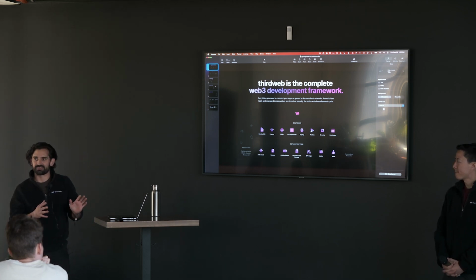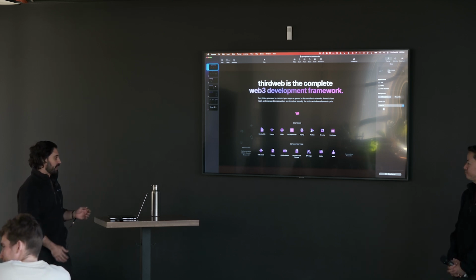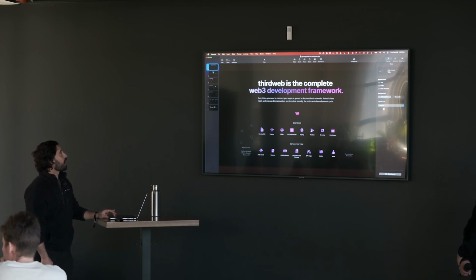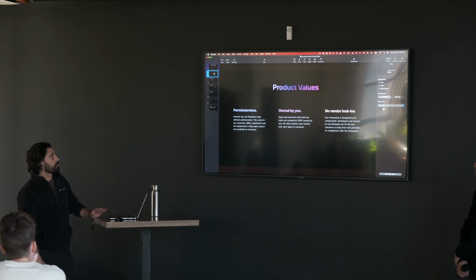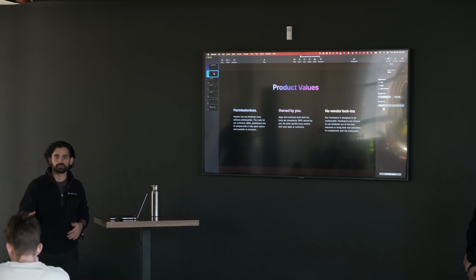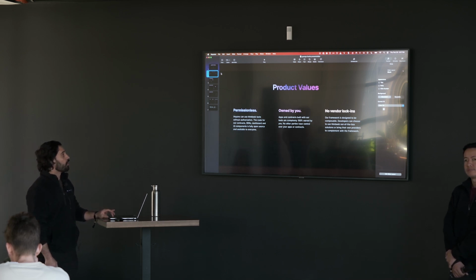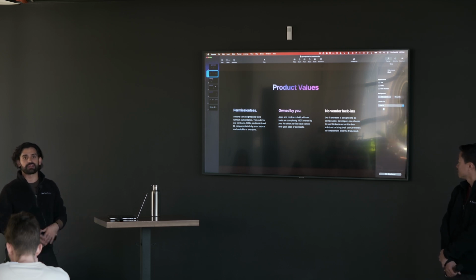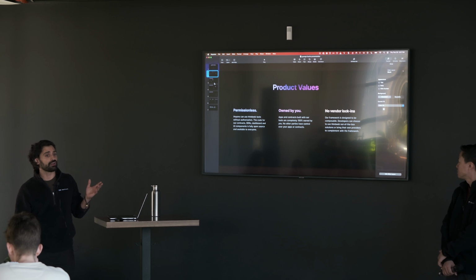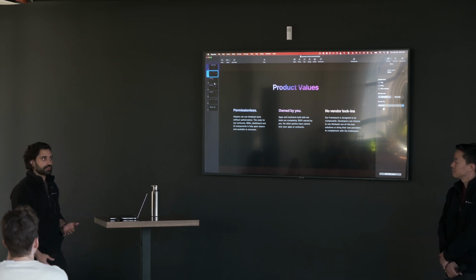Good to see. So thirdweb, I think what we offer in terms of the tool set is actually perfect for the majority of the people here. So what are we? We are a complete Web3 development framework. Our product values are permissionless, owned by you, no vendor lock-ins. Everything we have is highly composable. Bring your own infrastructure, or rely on us to spin up the infrastructure for you. You own everything you do. We don't take a cut of your contracts or your calls or anything. And it's all open source.